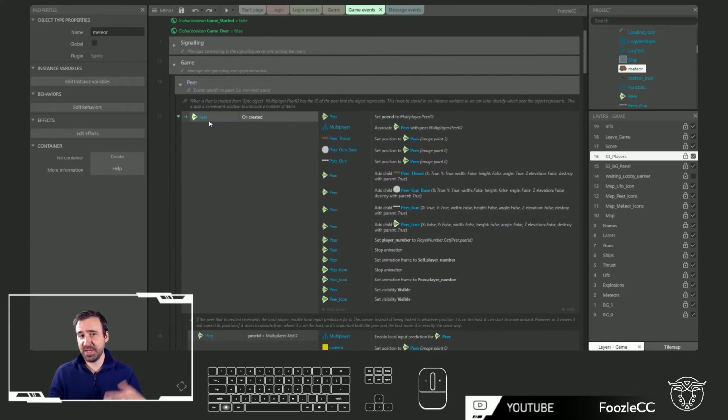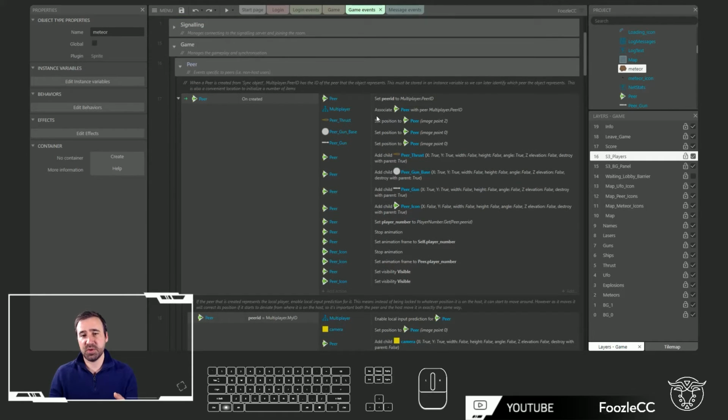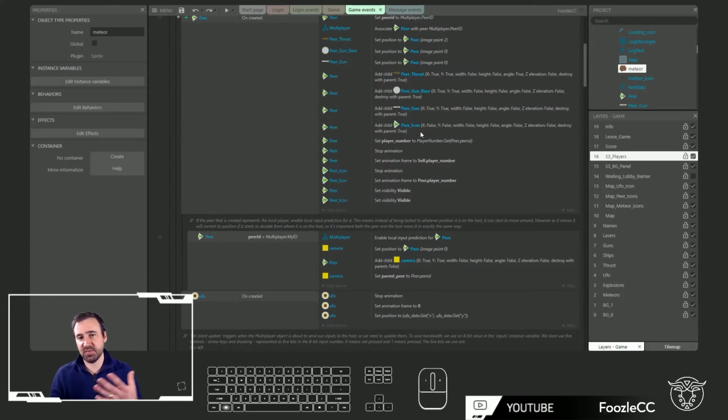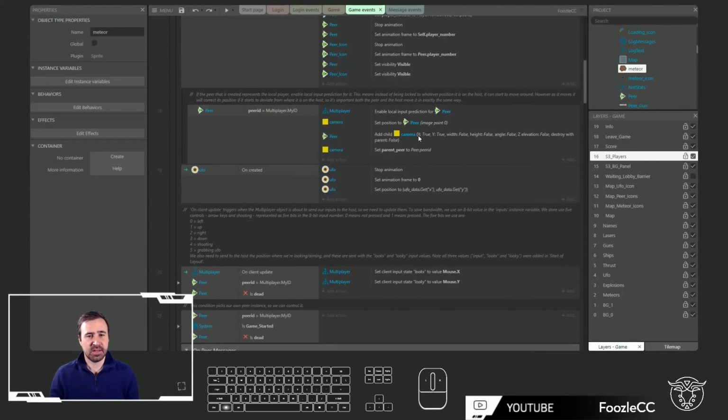So when the peer, aka your player, is created, because it created it for you, remember, you want to make sure that you do a few things. You want to set the peer ID to the multiplayer peer ID. You want to associate the peer to that peer ID. That's an important step for your multiplayer plugin. And then there's a whole bunch of other initialization stuff that I do here with visibility and adding children. I also initialize where the camera should go. So when you join, make sure it connects to multiplayer.myid.